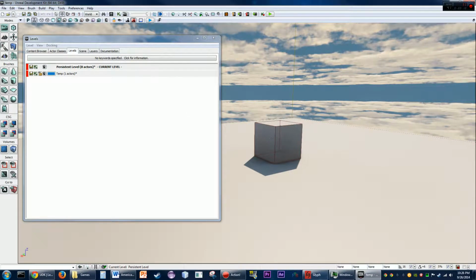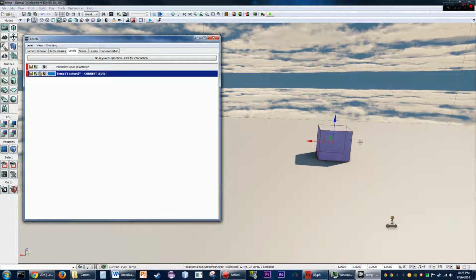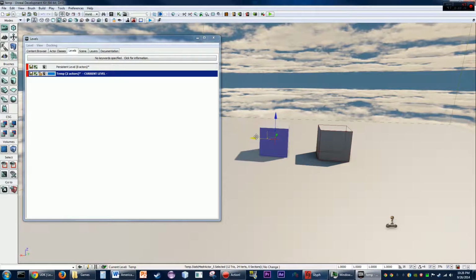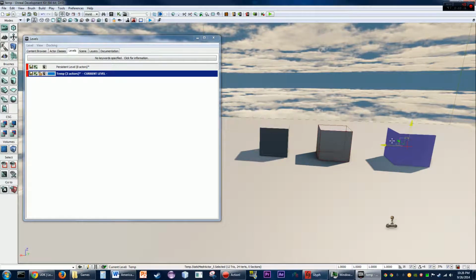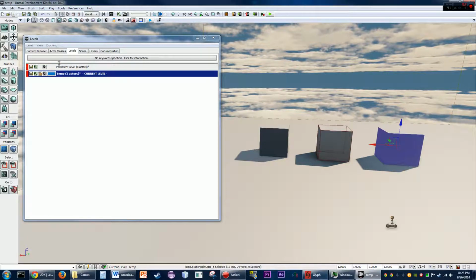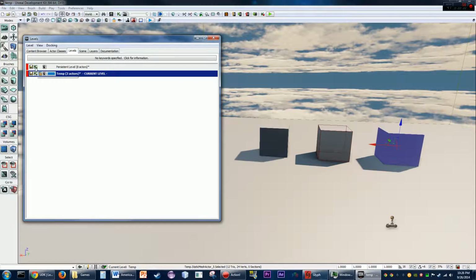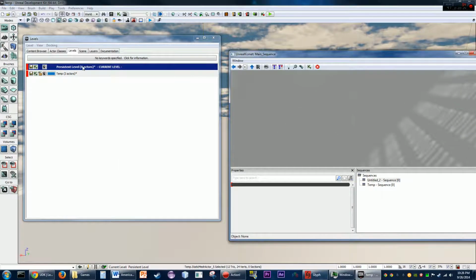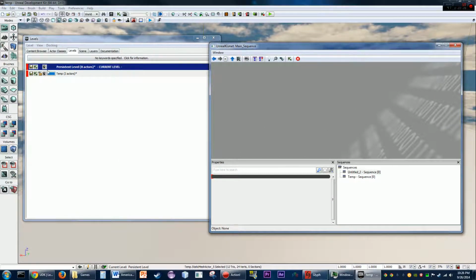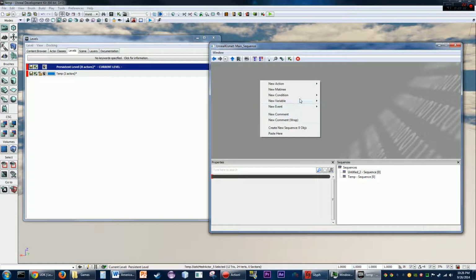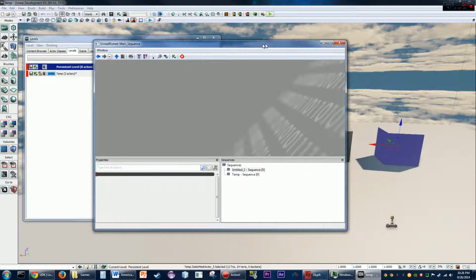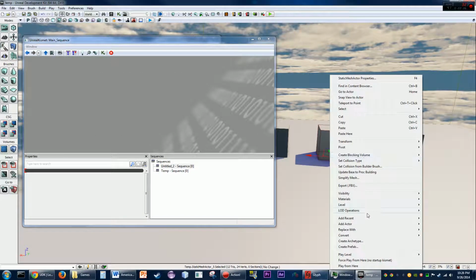Okay, so real quick, I'm going to drag 2 cubes. Center cube's in the persistent level, the other 2 cubes are in the other level. Okay? So, if I open up the Kismet sequence of the persistent level. Okay, we're in the Kismet sequence of the persistent level. I'm going to make a trigger real quick.